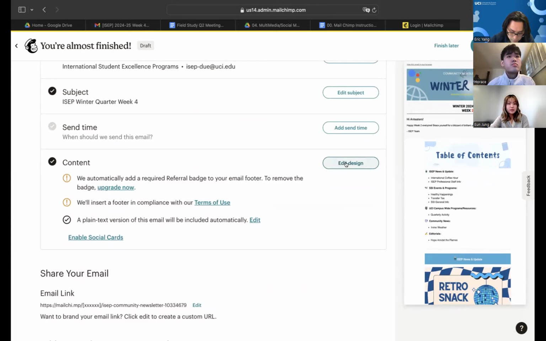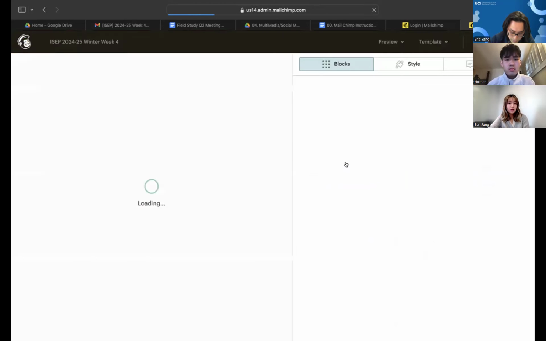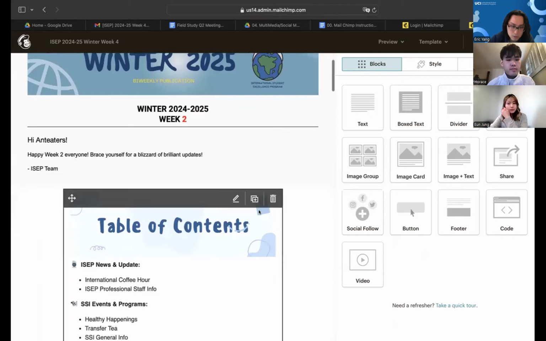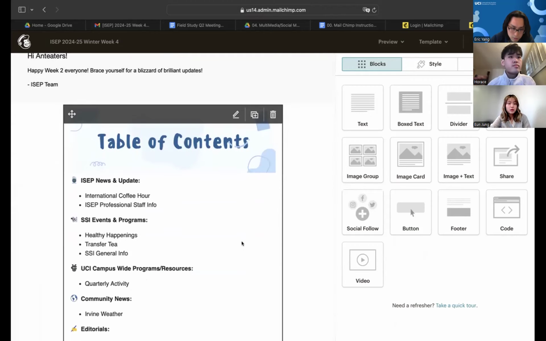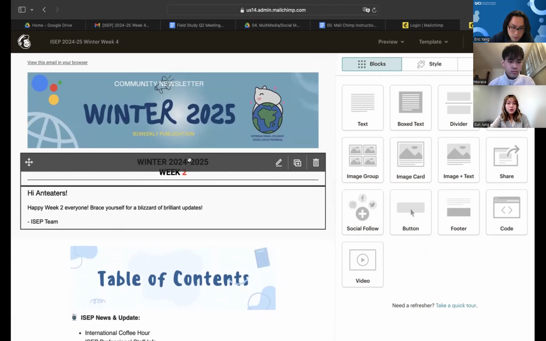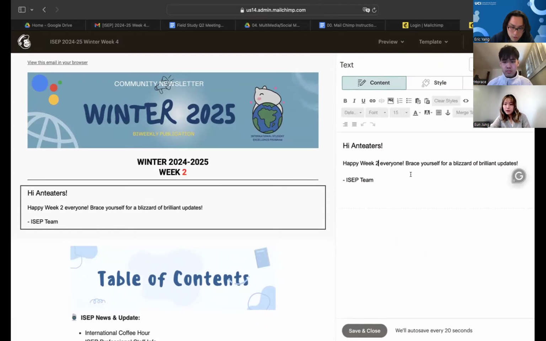Click the Edit Design button and it will take you to a new page showing the actual contents of the newsletter. Update the font title with the appropriate week number. Sorry.